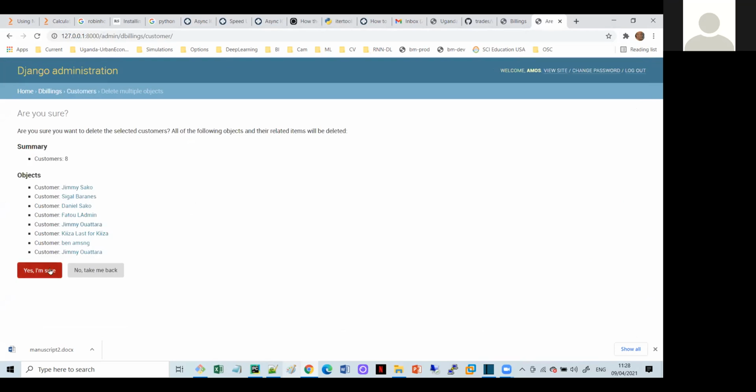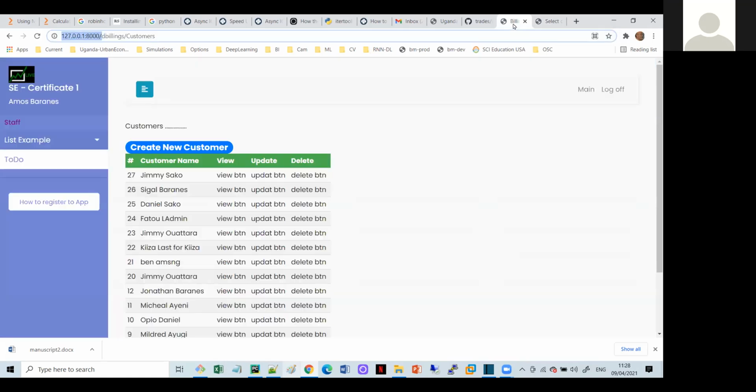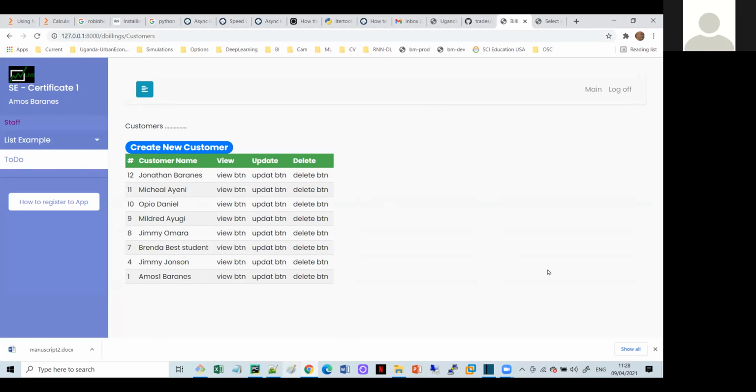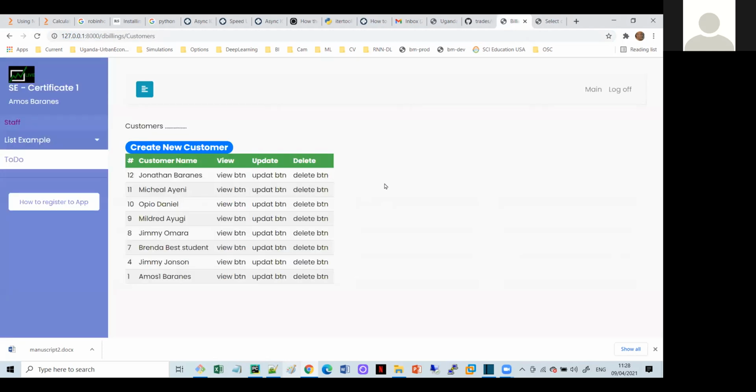So it asks me, are you sure you want to delete? Yes. How do I know that it was deleted? If I go to this one and I refresh the page, I have fewer rows. All right? So I can delete it from here, but in a minute we'll see I will add the buttons to delete a specific row. In fact, this button is supposed to do the work of deleting the row.